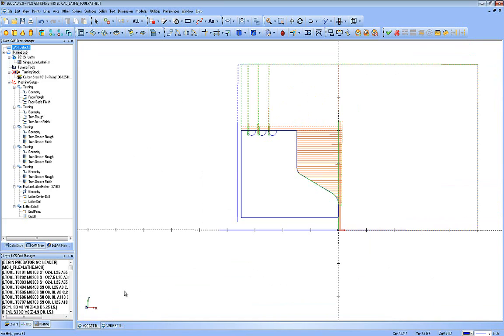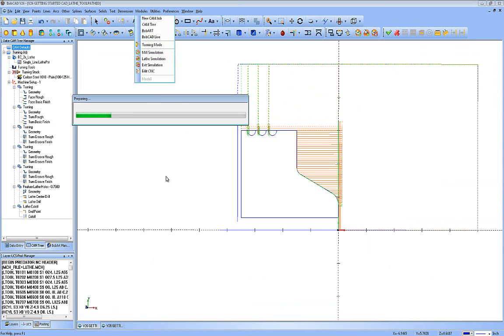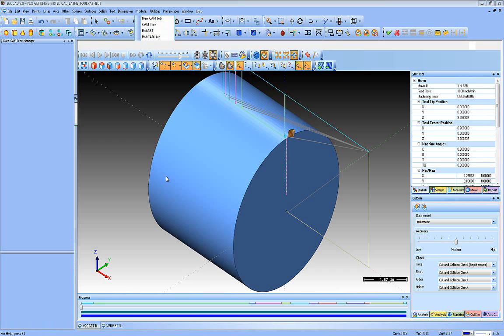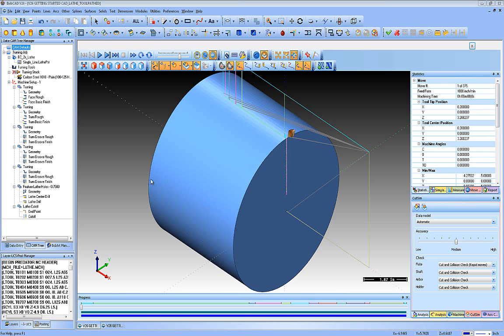The other one I want to show you is I'm going to jump over to a lathe part that I've already got toolpath here. For this one, just go to Modules and Lathe Simulation. It'll be the same thing. It'll take just a moment to open. So once this opens up, you can see it's the same simulation with the exact same controls.